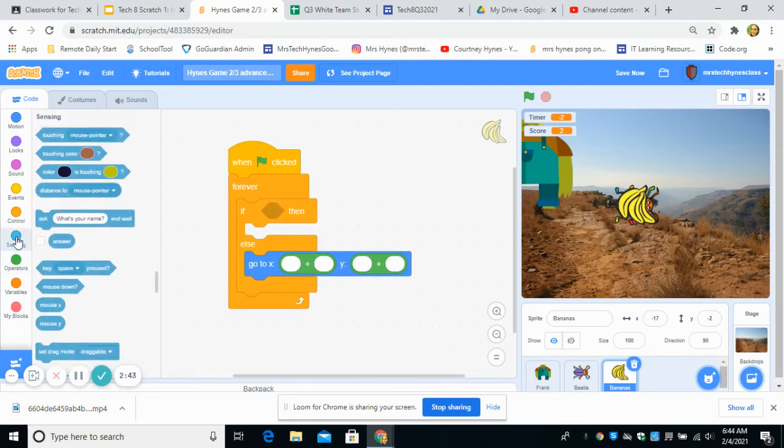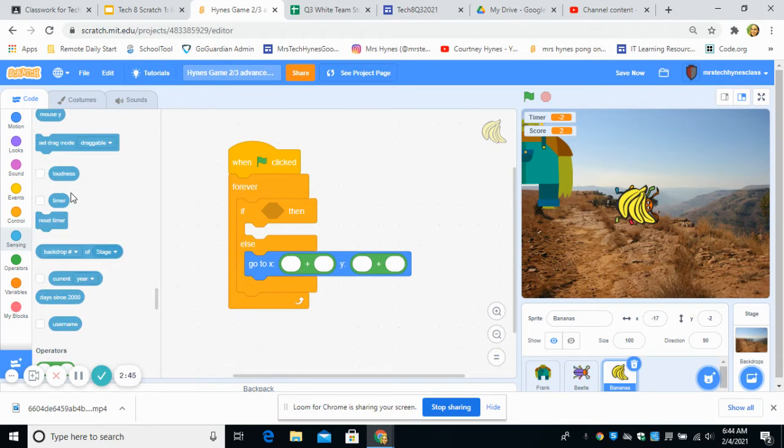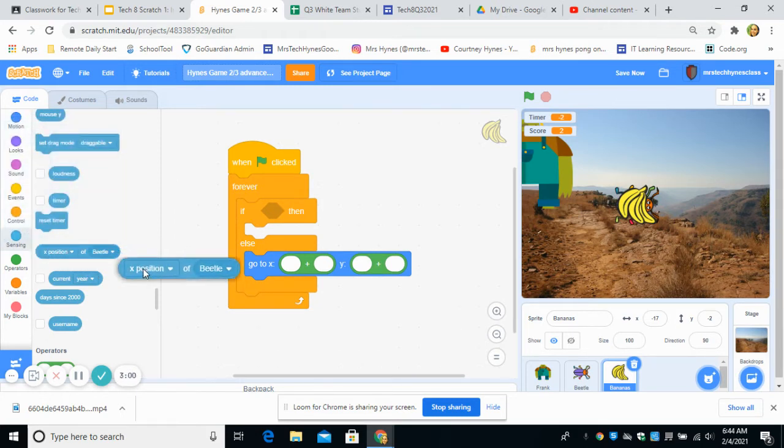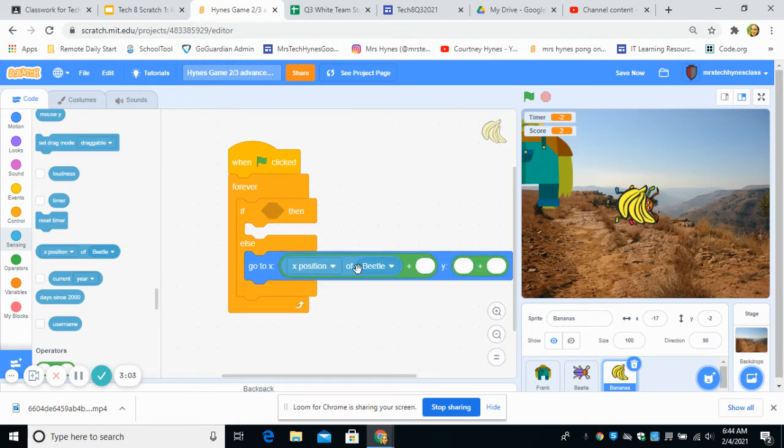And under sensing, you have to scroll down. It's kind of weird. It's hard to find. It's the fourth one up from the bottom and it says background of stage. But we're actually going to change that to be the beetle and not the backdrop, but the X position. And I'm going to drag that in here.